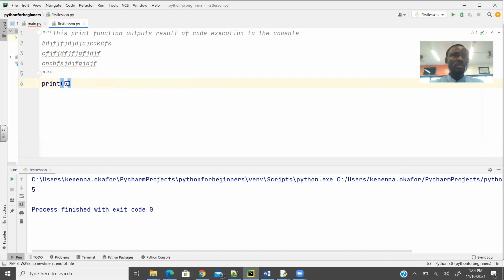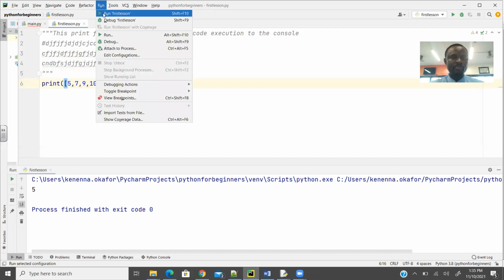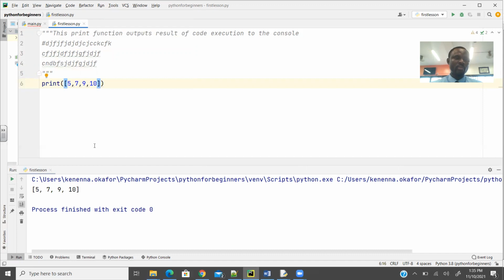I could also print lists. Units of data like that are collected together in a bucket that is known in Python as a list, but we'll come to lists later in this course. So I'm going to have this as say 5, 7, 9, 10. And then let me run the code. You see that 5, 7, 9, 10 gets printed.